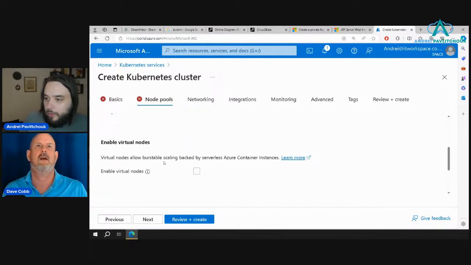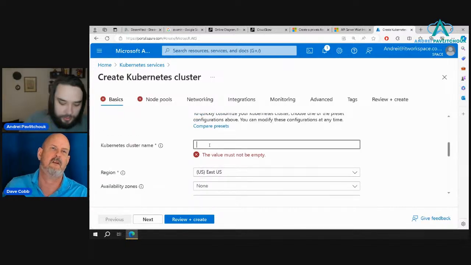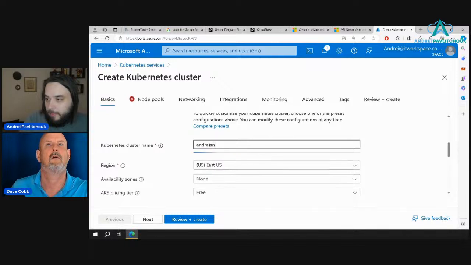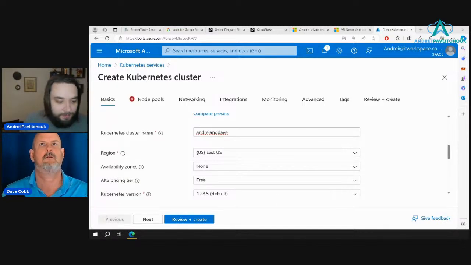We will do a basic Kubernetes cluster, name should be Andre and Dave. And remember, we have created this in Terraform actually, so we could actually bring up our code and deploy it in Terraform. That might be simple. I like that idea as well.